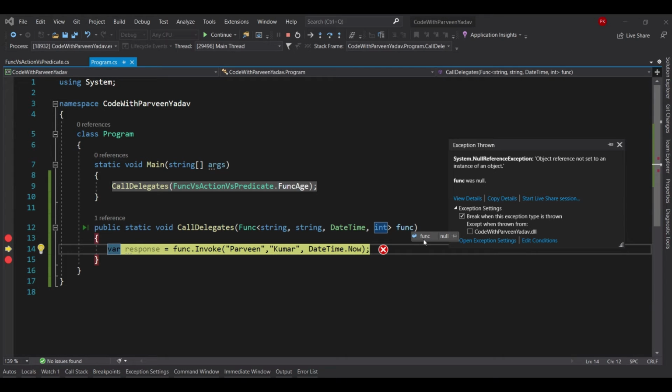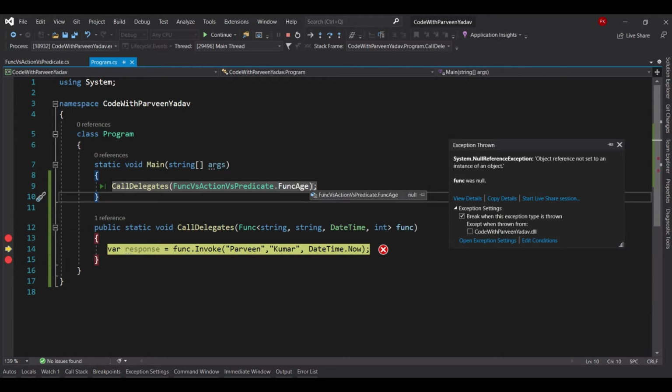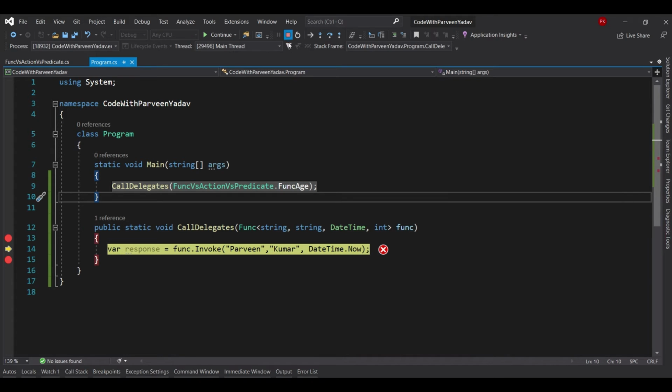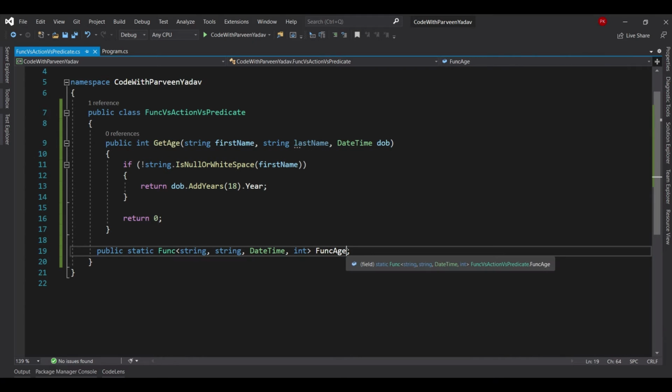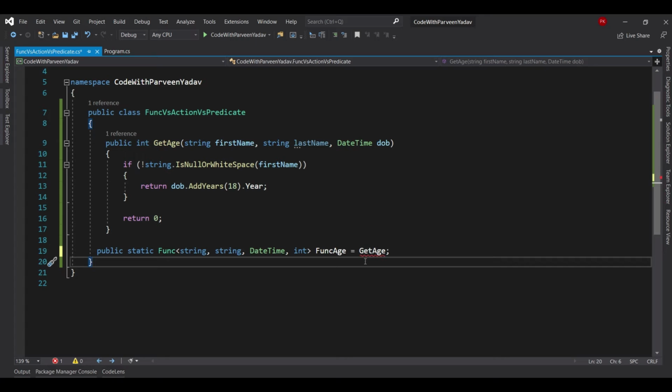So if you look at this, func is still null, though you are passing that this is my func, age is my function delegate, still it is saying it is null. Why? Let me show you what mistake we have made. We have just declared it, but it does not have any implementation. Right now it is null. So you have to assign something, and what will you assign? You will assign this thing that we have created, get age, right? And now let's see what it says.